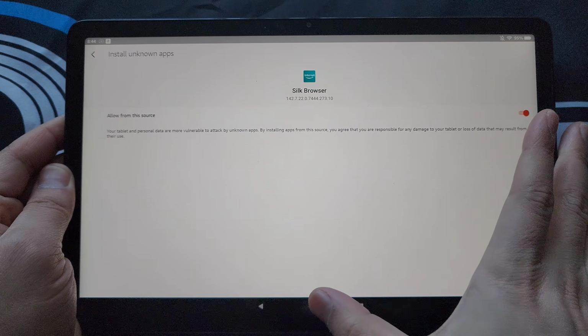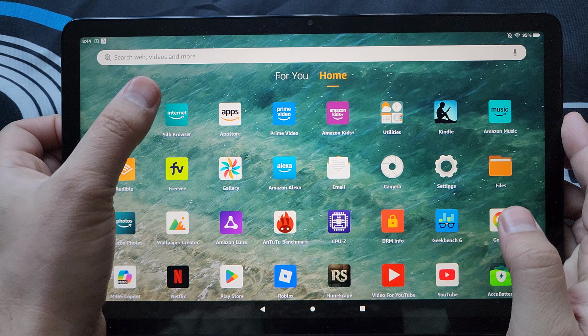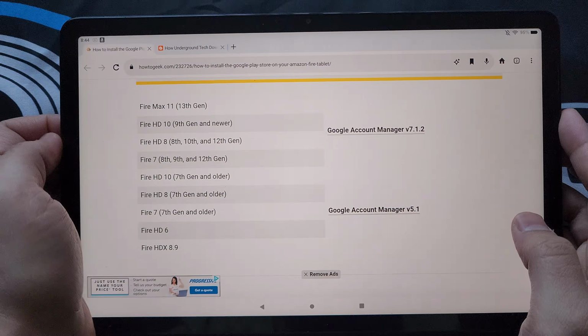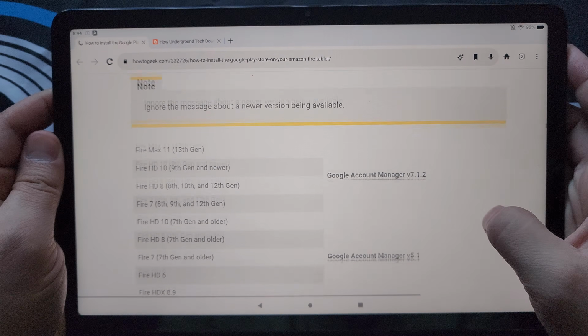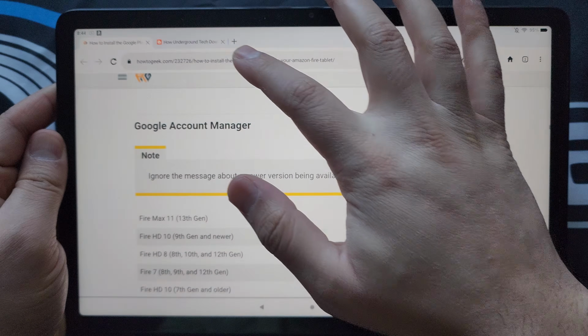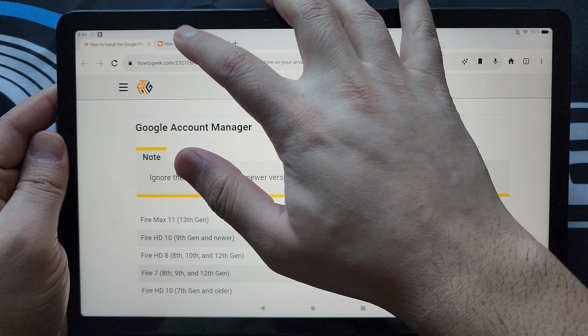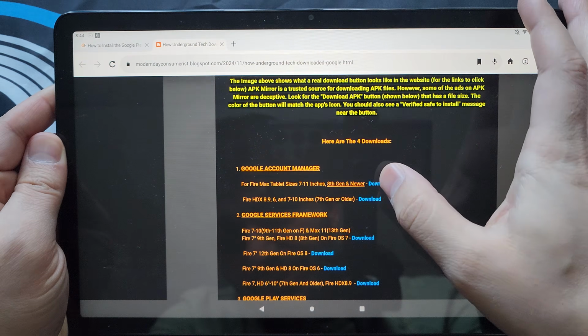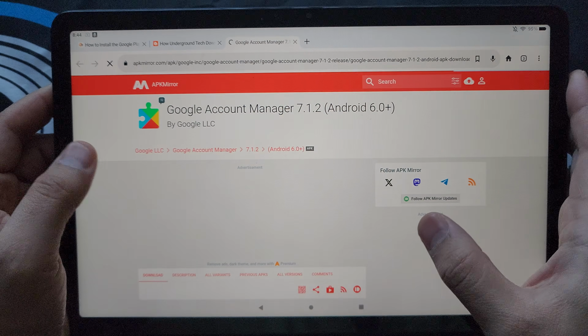So yeah, now that this is enabled, I'm able to go ahead and go back into the Silk browser, and then also download the Google Account Manager. Let me just go on this. I'm going to use this link. This is the one I created, and all I do is I just click on download for my version, and then go down.